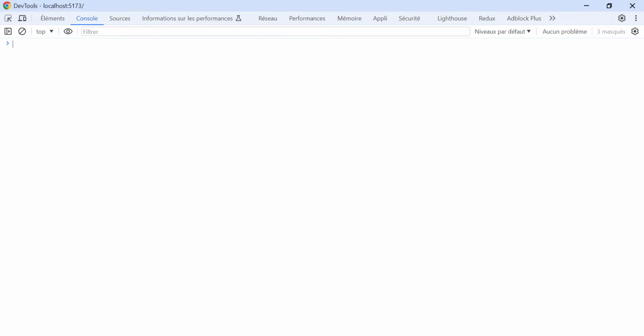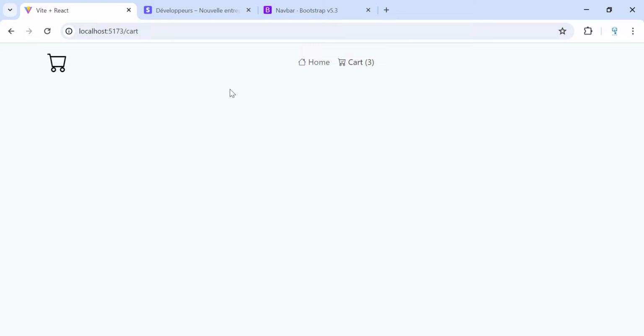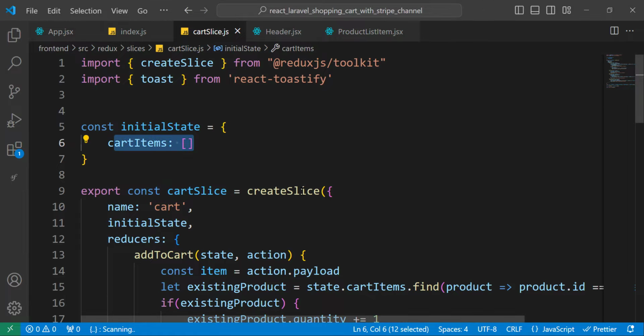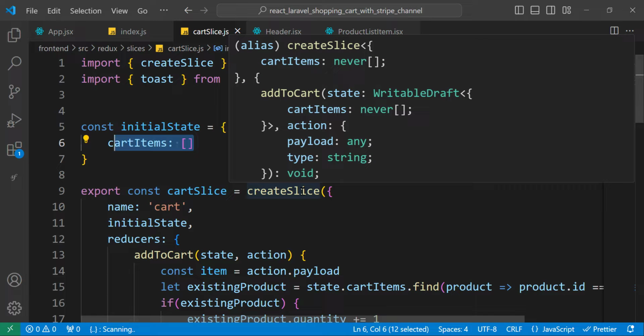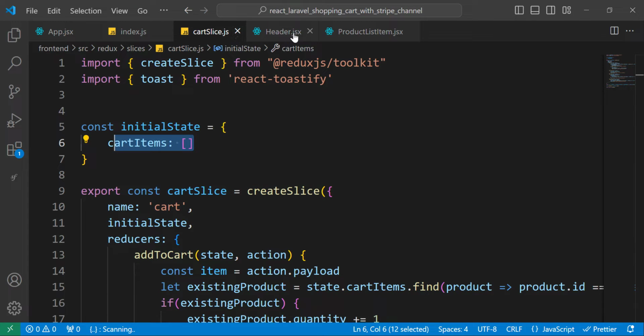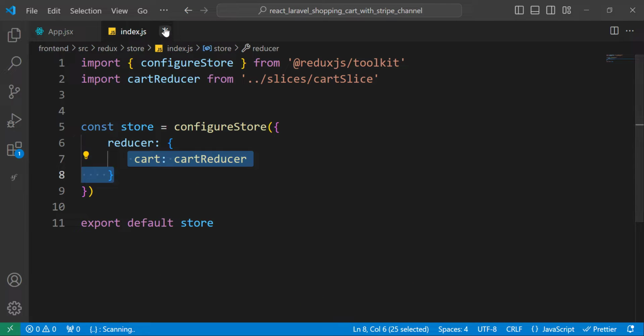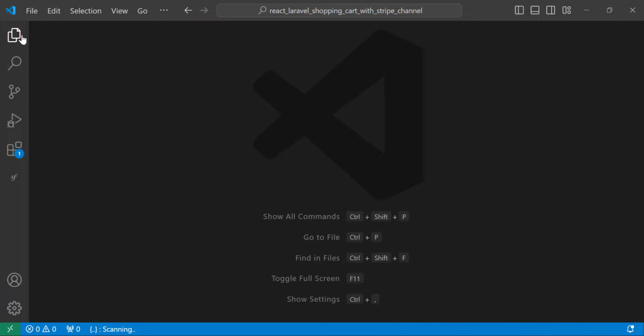So now we need to add the final component, which is the cart, that will display the items from the cart. So let's do that. Now I think the header, we don't need it. This one, we don't need it. Also this one, and also the app.